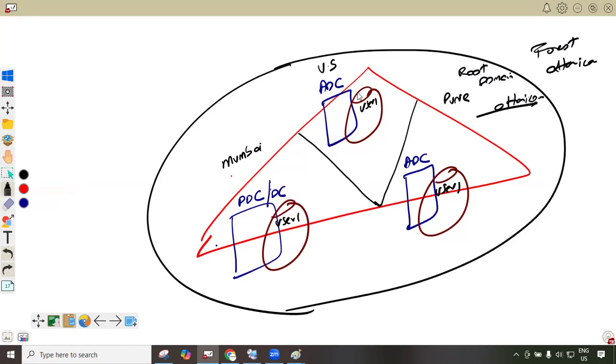Now, my dear friends, please have a look. This user 1 is in Pune. User 1 is working in night shift.